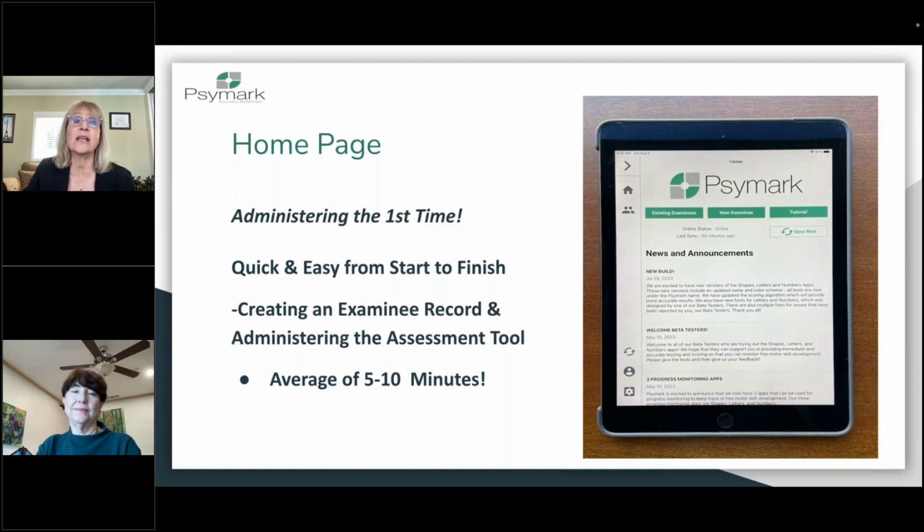In fact, the time it takes to create an examinee record and to administer the test, everything, it takes roughly 5 to 10 minutes, so it's all very quick. So if you look at the home page and you look at the button that is below the Psymark logo, it says New Examinee. You can create an examinee record by pressing this button. Next slide.